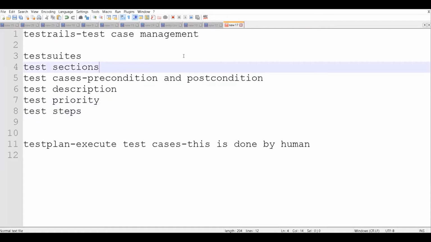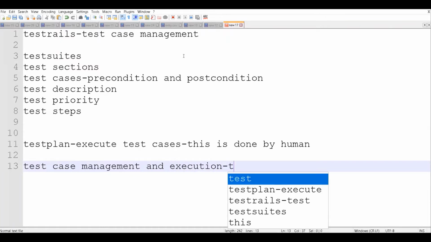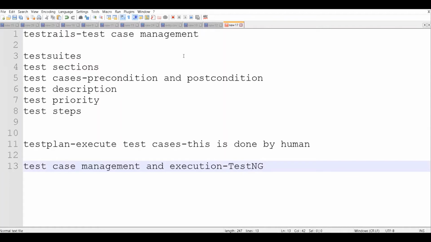So all these things are actually provided by test case management, plus execution is done through TestNG. So this is where TestNG helps us. TestNG provides all these things like test suites, test sections, test cases, precondition, postcondition, test description, priority, steps, execution, right? So in this session we will learn how we do all these things in TestNG.